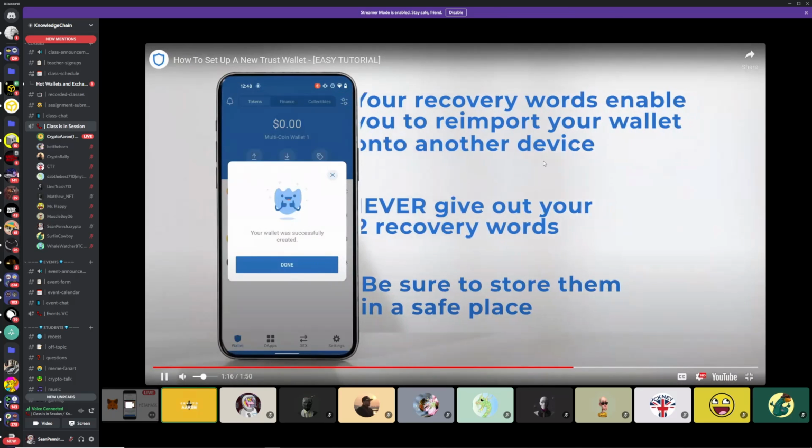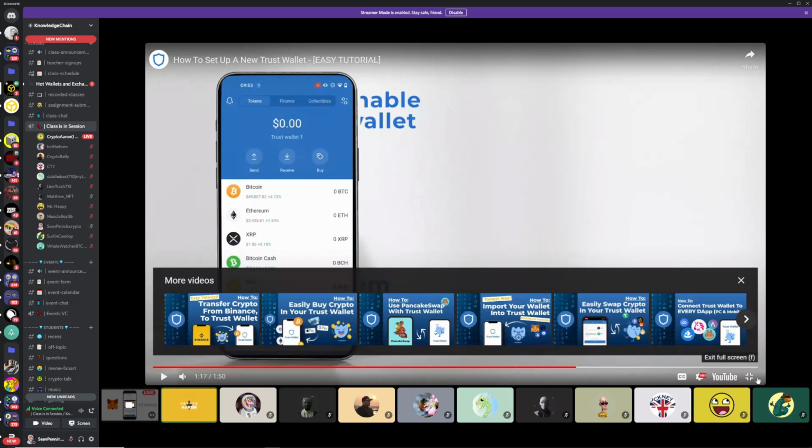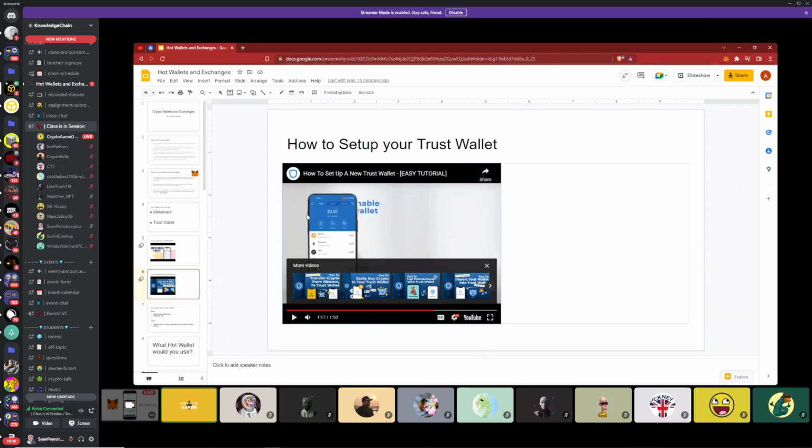So it's a similar process for Trust Wallet, same as with MetaMask. You put your password in. Always remember, save your key phrase somewhere safe, in multiple spots, and always remember, be safe.